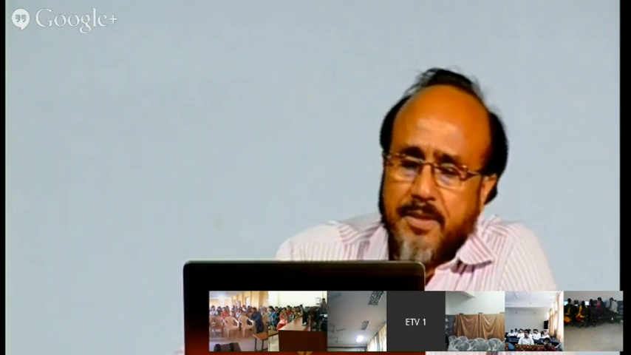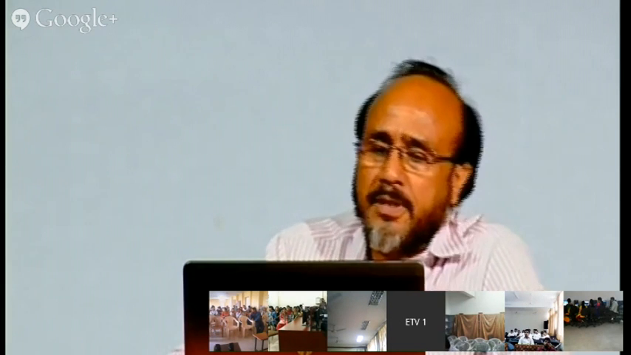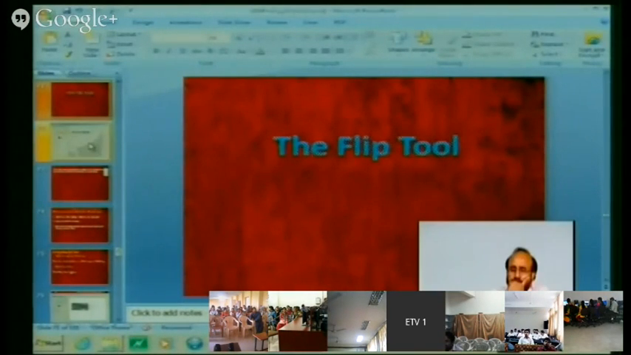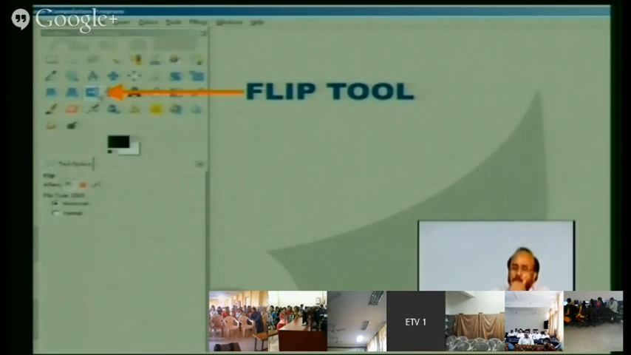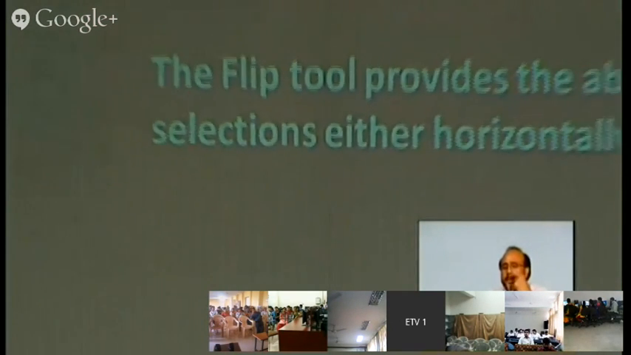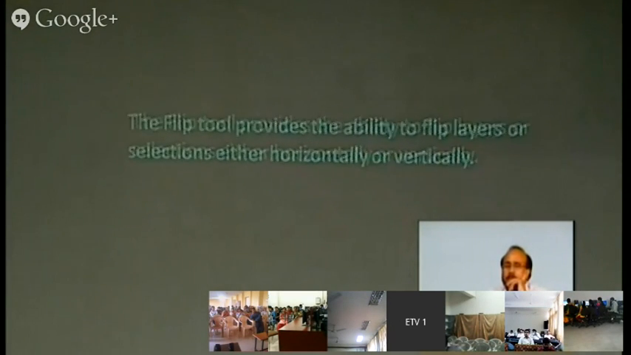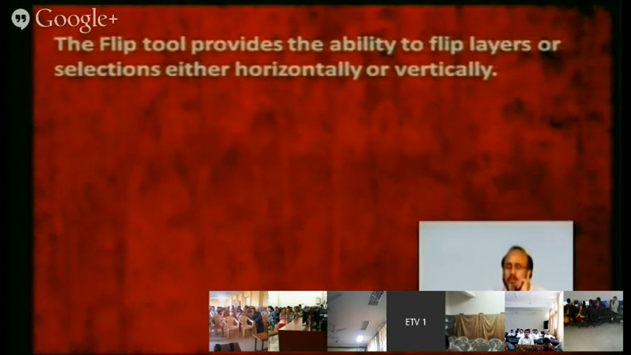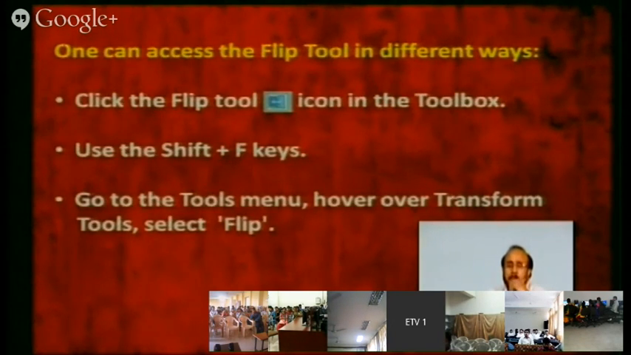Next is flip tool. This is also interesting. In this icon there are two surfaces shown with both side arrows. The flip tool provides the ability to flip layer or selections either horizontally or vertically.